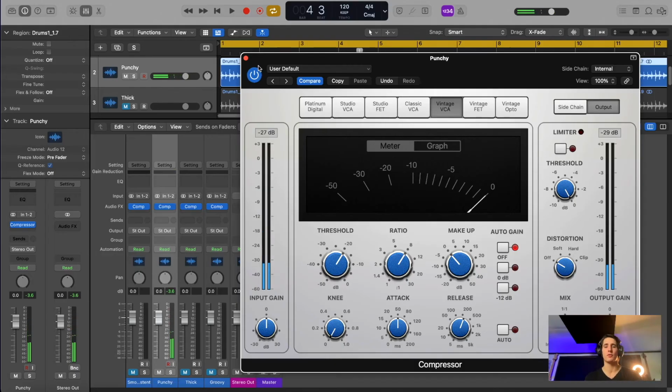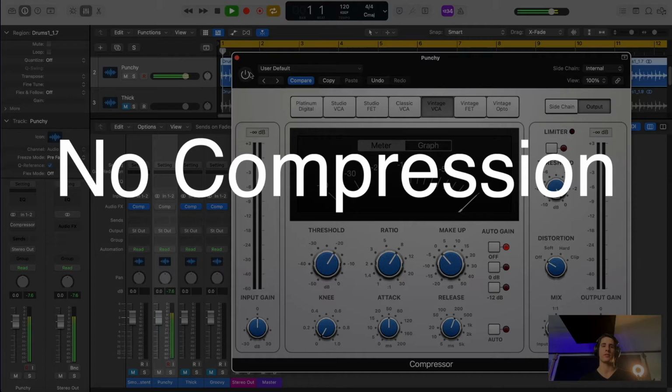I'm going to A-B this for you really quick, and make sure you're listening to the kick and the snare, and they remain very, very consistent. But the cymbals, they get turned down when I have the compression enabled. So make sure you're listening for that.